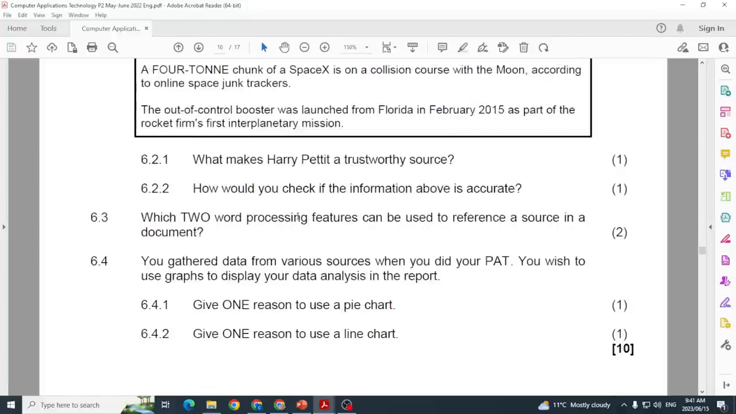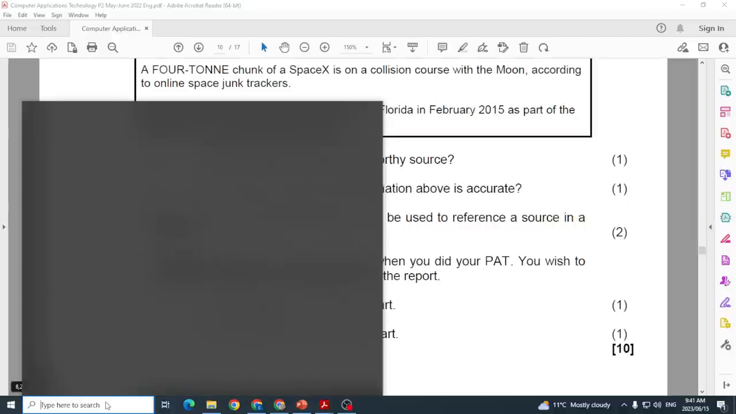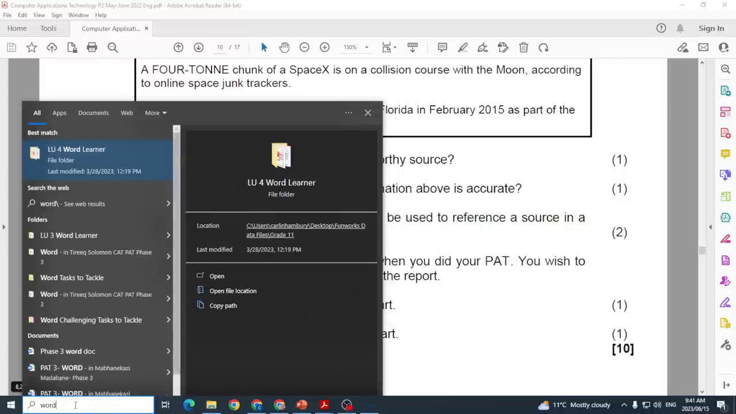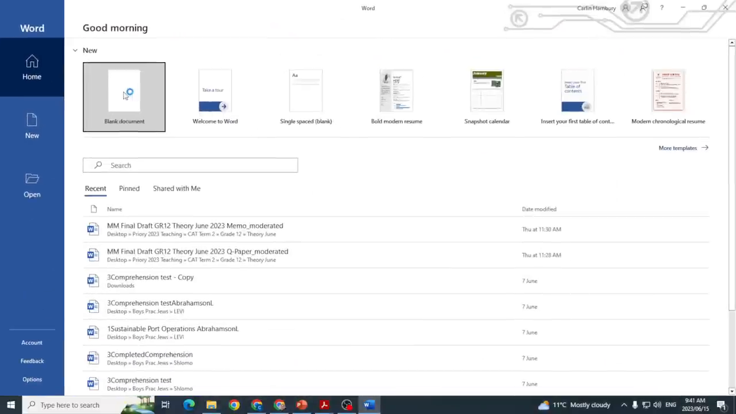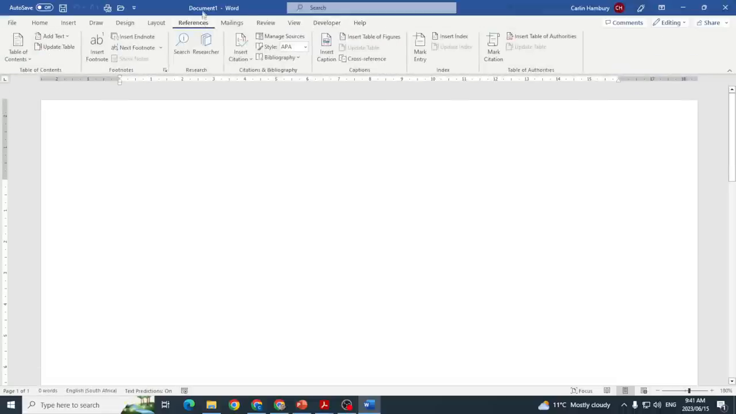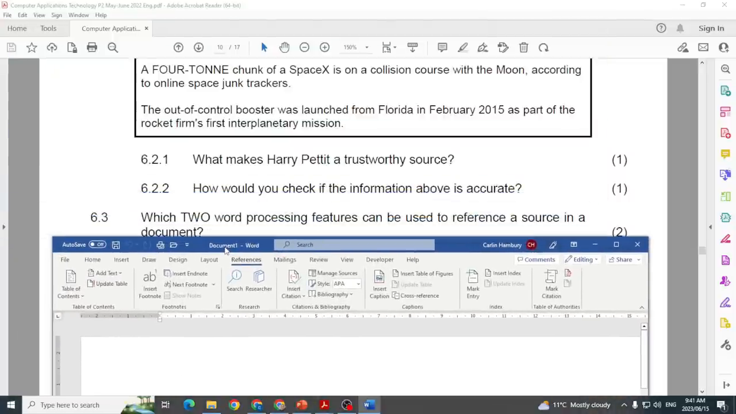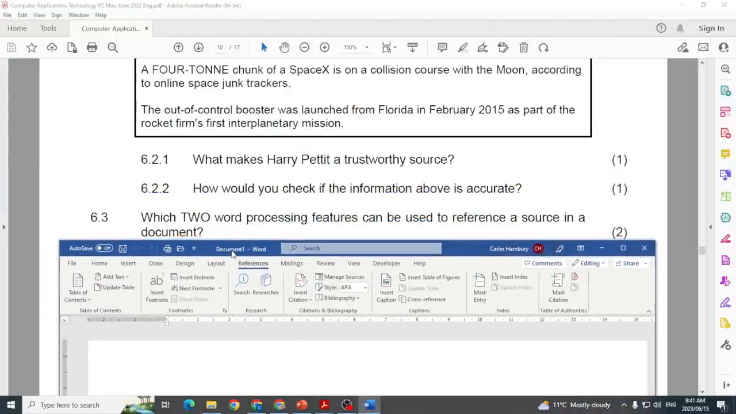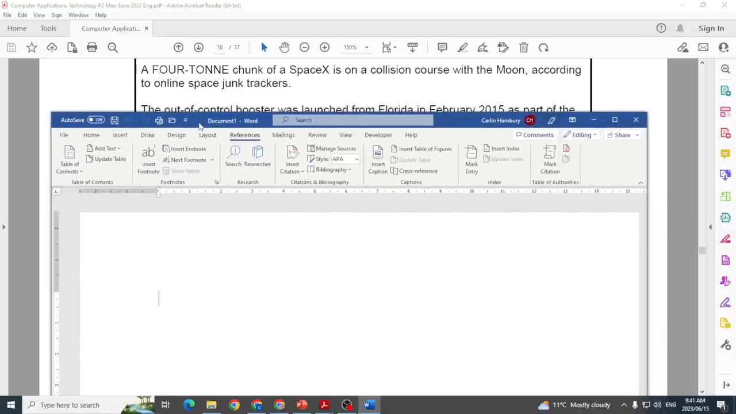Which two word processing features, so we are in Word, can be used to reference a source in a document? Where am I now? Word. References. What do they say? Which two word processing features can be used to reference a source in a document? References tab. What do you see there? I've got citations. I've got a bibliography. I've got captions. I've got footnotes. All of these can be used to reference a source.